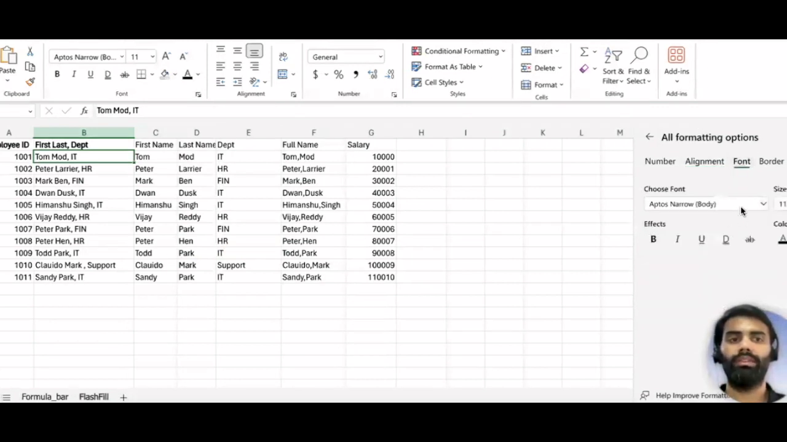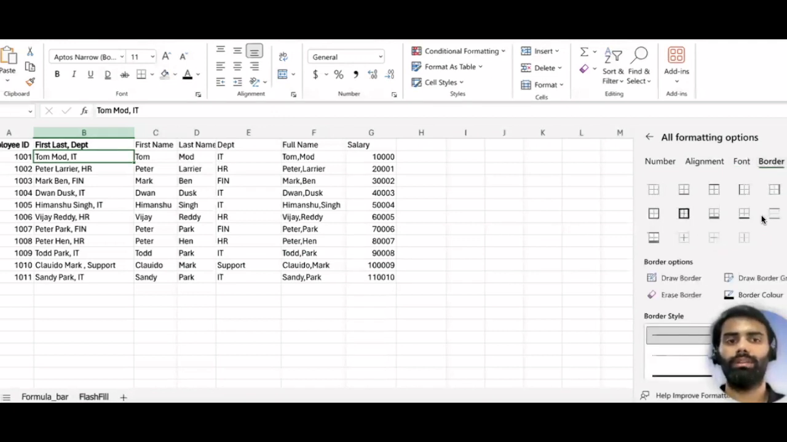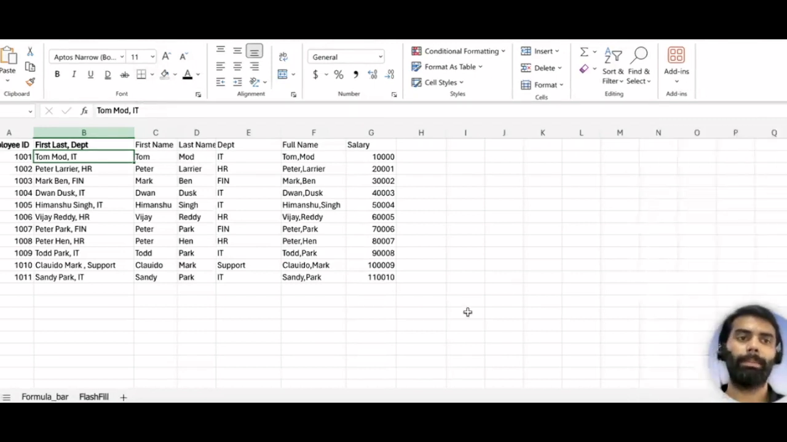Then you can select the different fonts. Same thing what we did from here, we can do it from here, and the font colors and the sizes and the different effects and the borders, so that we can do from here as well. So this is another way we can format that particular cell.